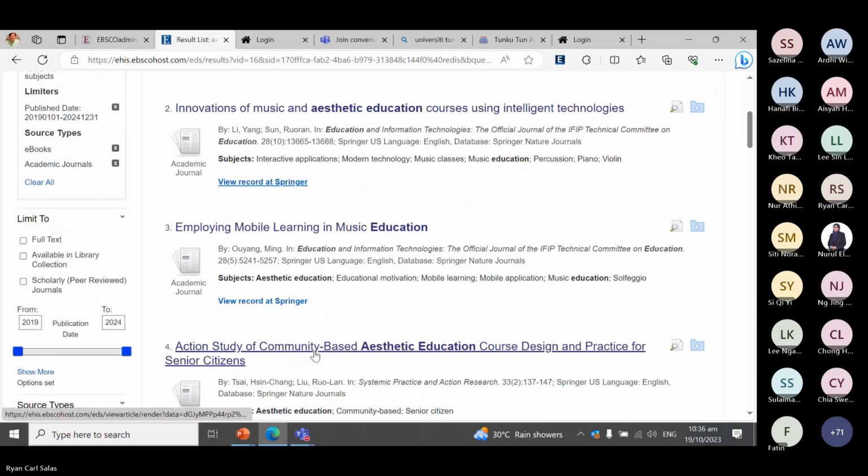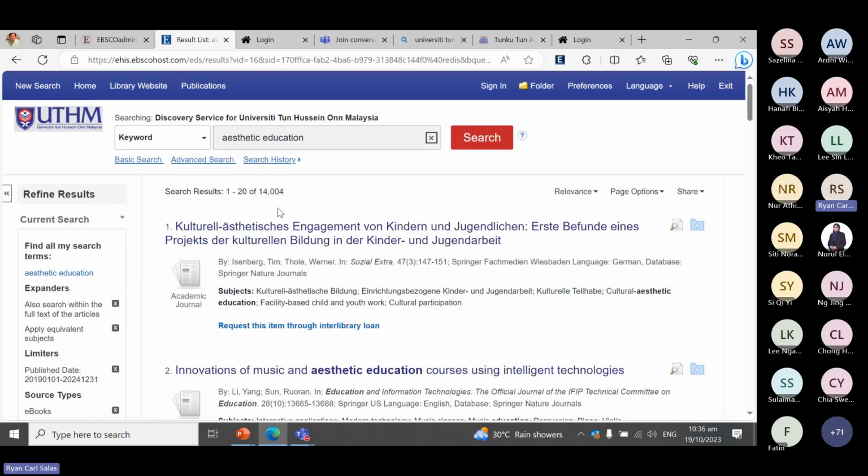So that's how we can run a basic search using the EBSCO Discovery Service. Any questions so far before we proceed to the next portion of the session?